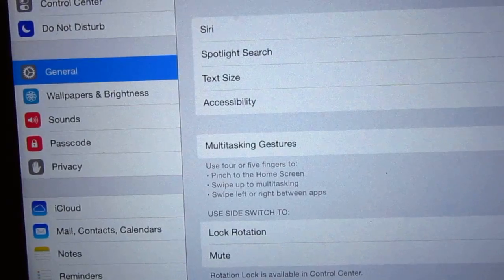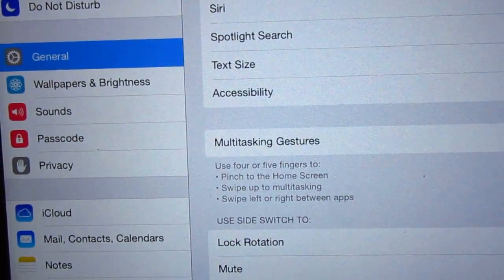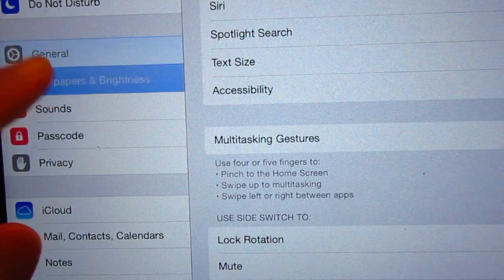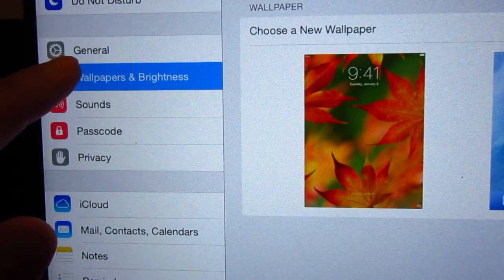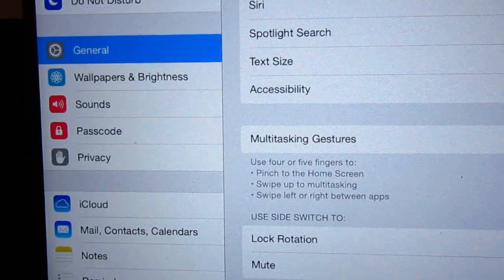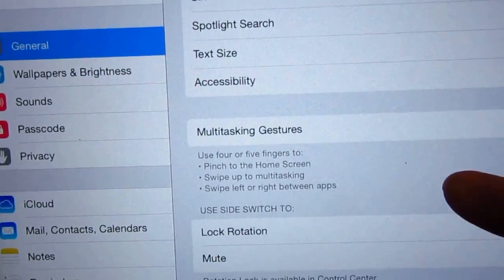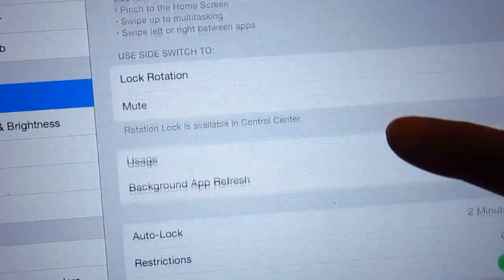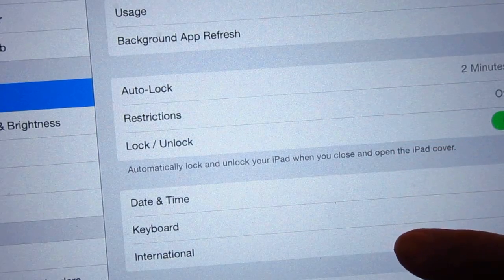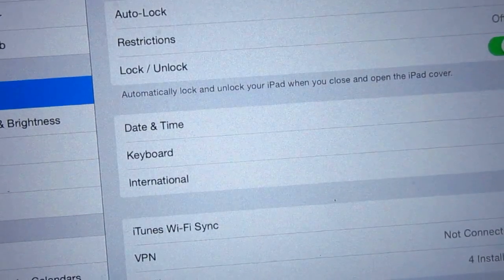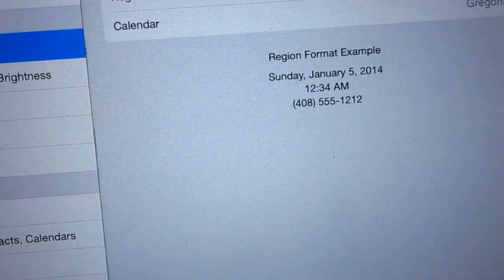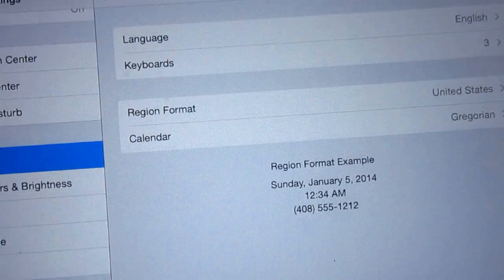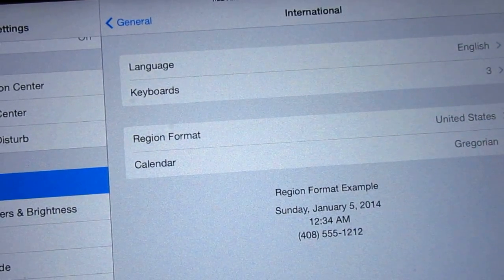Can you see here? Are we in the right zoom? So there is General, Wallpaper, Brightness. So let me put it to the brightest so that you can see clearly. And you go to General, and on this part you can see there are many items in General. So you click on International, and in International there is keyboard and language.